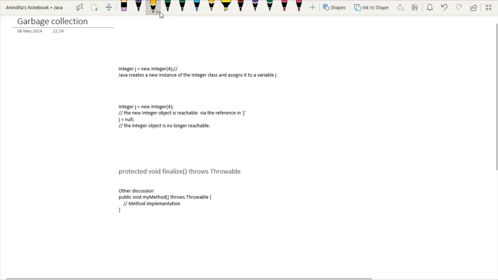I have another important thing to discuss. Consider this particular line: Integer j = new Integer(4). What is the meaning of this? We have already completed wrapper class, and we know that Integer is a class in Java that wraps a primitive int value into an object. Why are we doing this? This allows you to treat an int value as an object and provides utility methods for working with them.